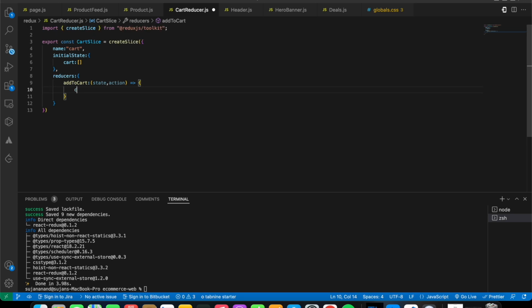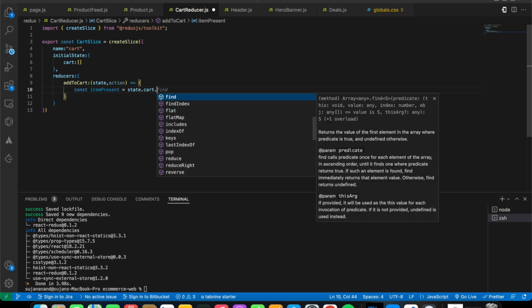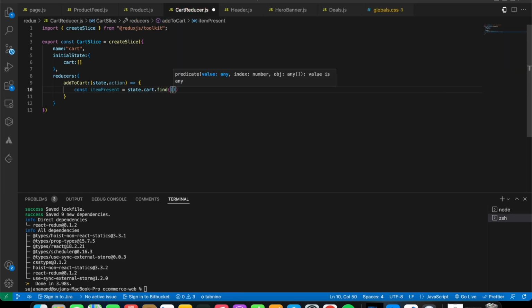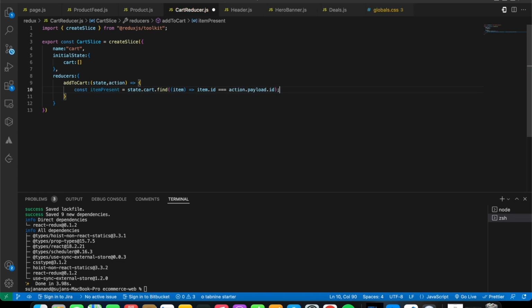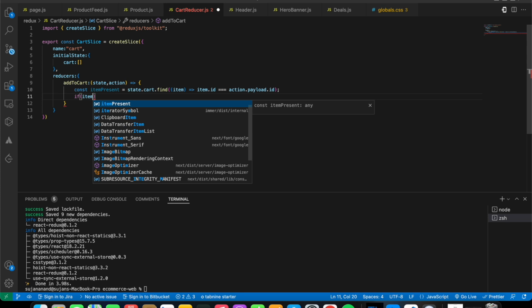So firstly, let's check the condition, that is, if at all the item is present or not. So I'm going to say const itemPresent equals to state. To access the cart, it's going to be state.cart, with the help of the find method. I'm going to firstly check if item.id equals action.payload.id. If this becomes true, then that means this particular item is present inside of the cart.